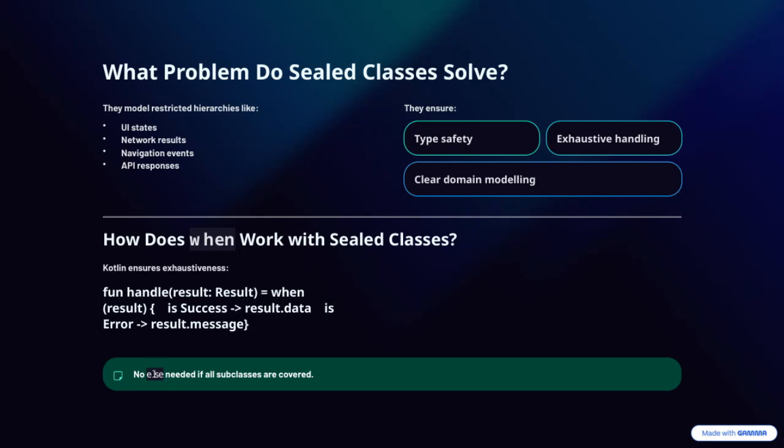So, when all subclasses are properly covered, there's no need to add an else branch in our when expression. For example, in Kotlin, you might see a function like this, handle, which takes a result object. Inside, we use when to check if the result is a success or an error. If it's success, we access the data. If it's error, we handle the message. Kotlin's compiler ensures that this when statement is exhaustive when working with sealed classes.